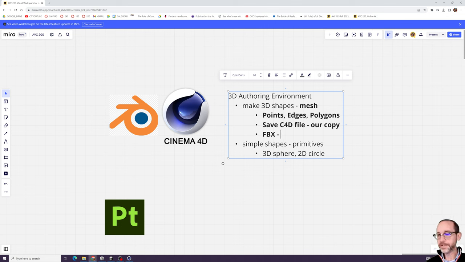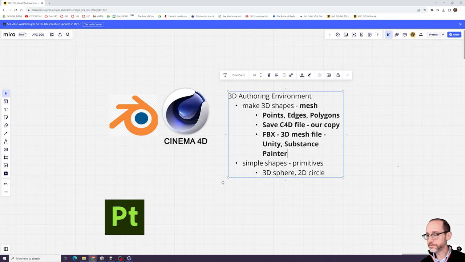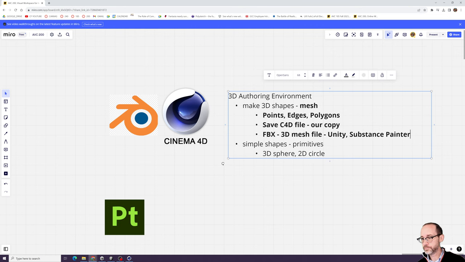An FBX is a file type. It's a 3D mesh file that can go directly into Unity, or we may also take it into Substance Painter, which allows us to paint on it in a really, really high fidelity way.